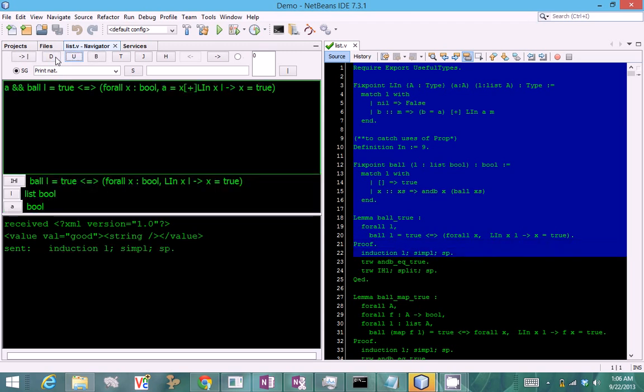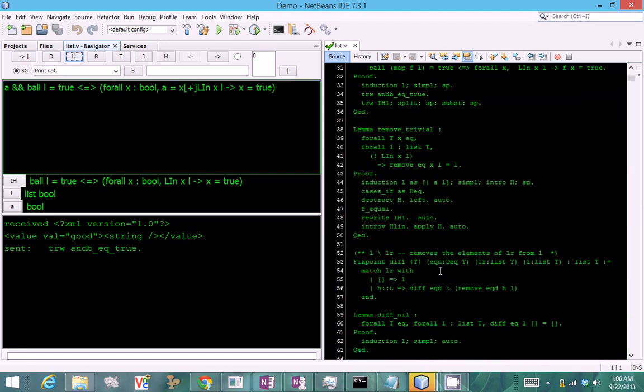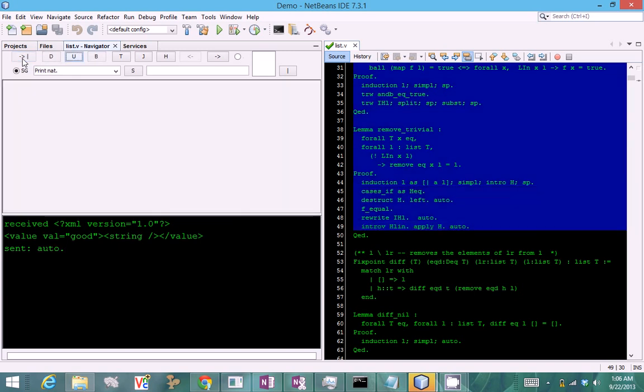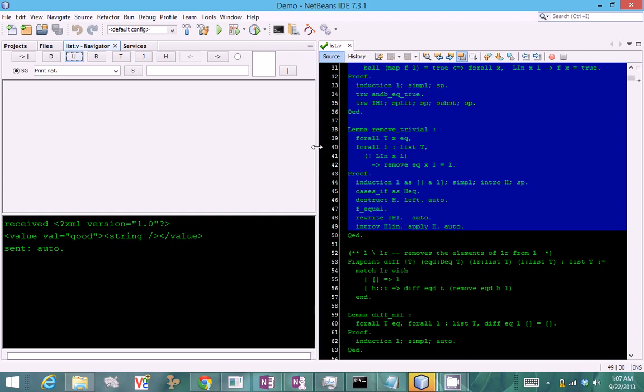So just like CoqIDE, you can go down one step, go up one step, or compile to the cursor. Right. I'll show you some of the differences. First of all, I'll point out a disadvantage that there is no syntax highlighting yet. So far, I didn't feel that the time it would take to implement that in NetBeans would be worth the benefits.